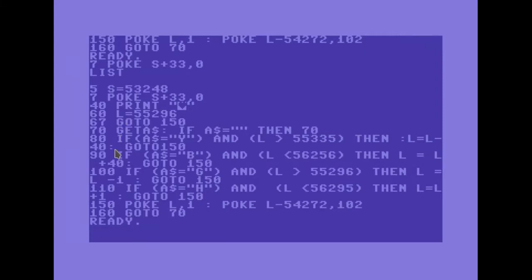So next one. From 70 to 110, from here to here, these big if statements get keyboard input and change location of cursor accordingly. 120 to 160, which is basically these, put white character in cursor's trail and go back to line 70.